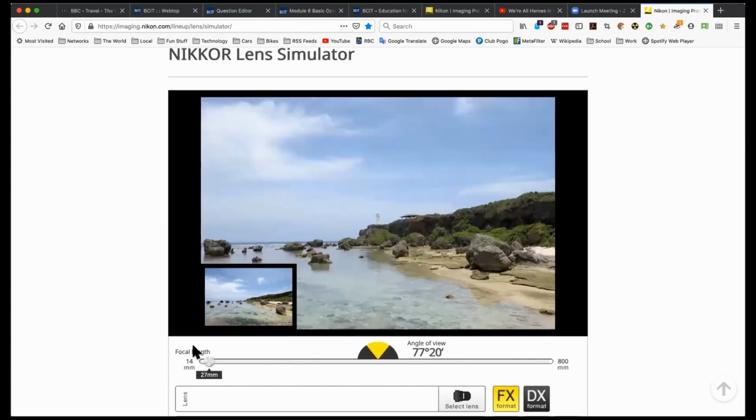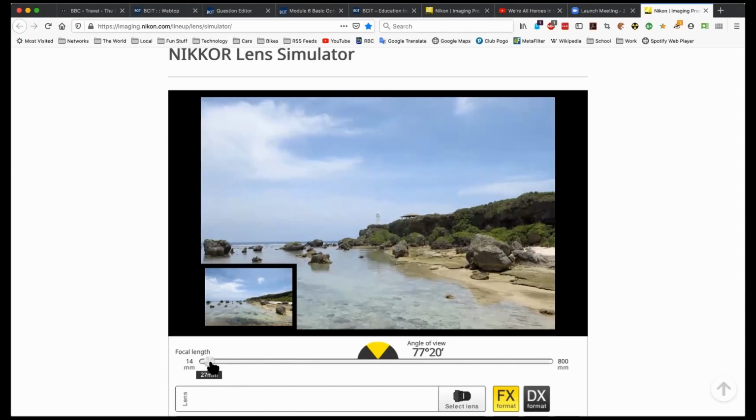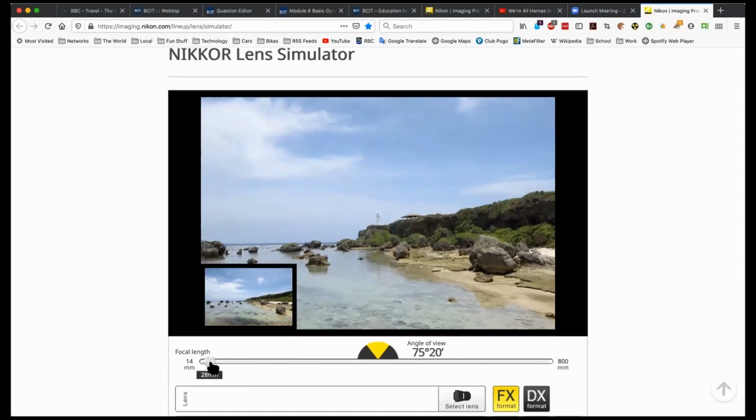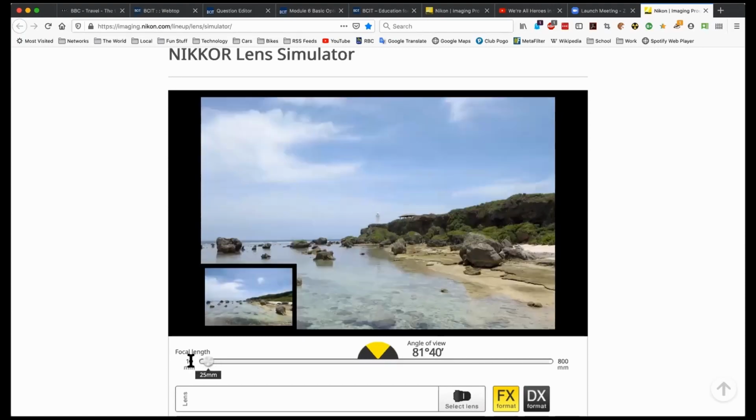So a wide angle lens, 28 millimeters is a wide angle lens, right? So there's a rough wide angle lens. A fisheye lens is probably closer to 14. Now this isn't showing fisheye distortion. We'll talk about that in a minute. But a fisheye lens is really a super wide lens, because this is a simulation, you don't see it. And that's about 81 degrees.